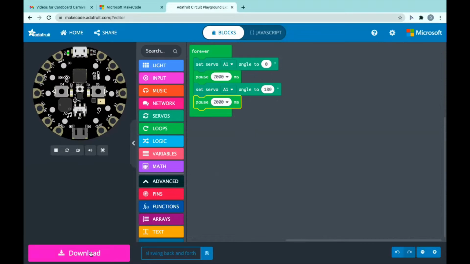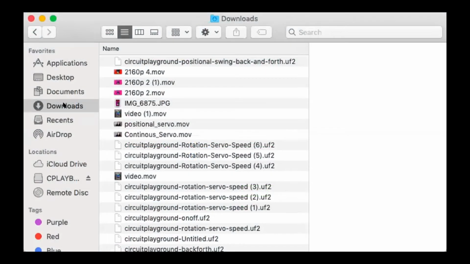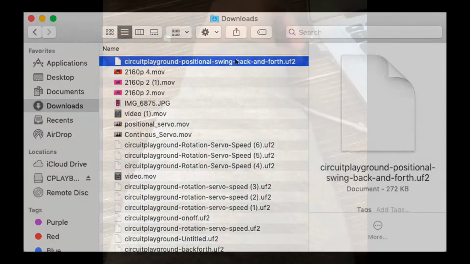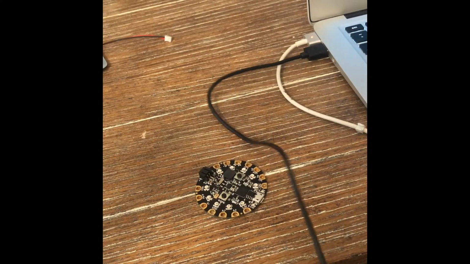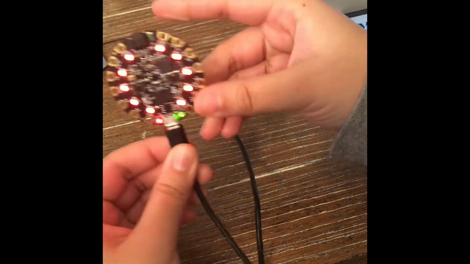So now you're going to want to click download. So once you plug in your USB cord to your Circuit Playground and your computer, you're going to want to open up your files. So if you go to your downloads, it should pop up as Circuit Playground and then whatever you named it. You're going to want to plug in your USB cord to your computer or Chromebook and then to your Circuit Playground.